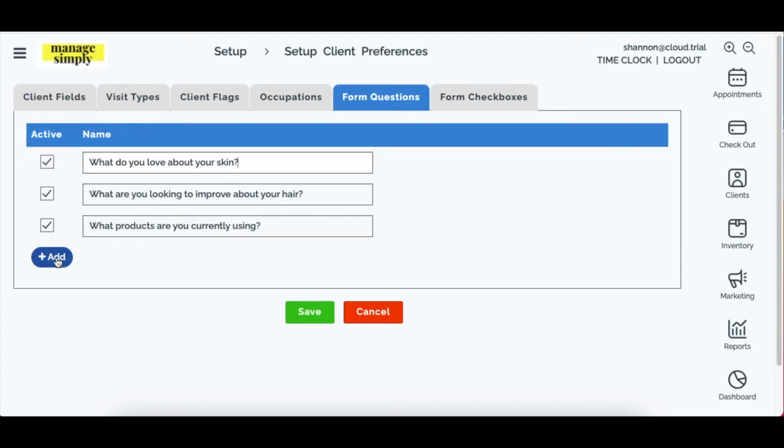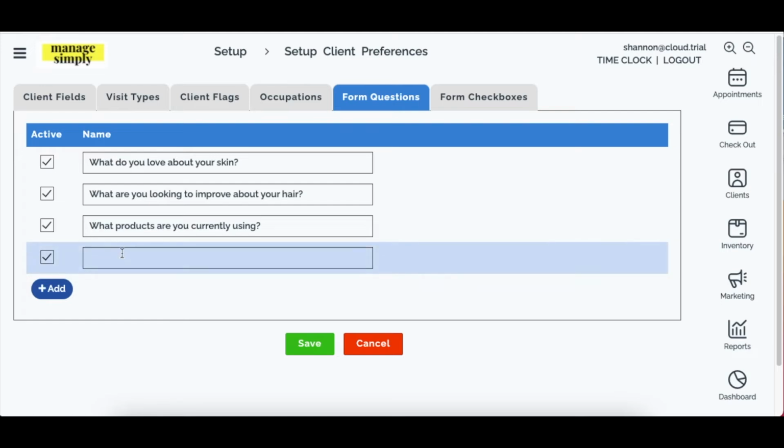Or if you would like to add another question, you can come in here and say, "What changes are you expecting in the next year?" And then simply click Save.